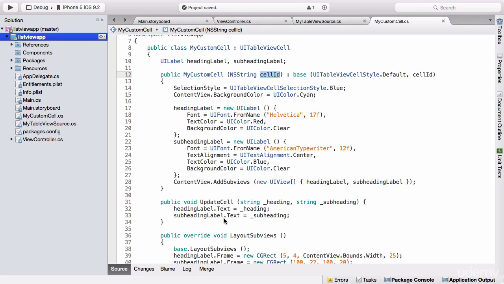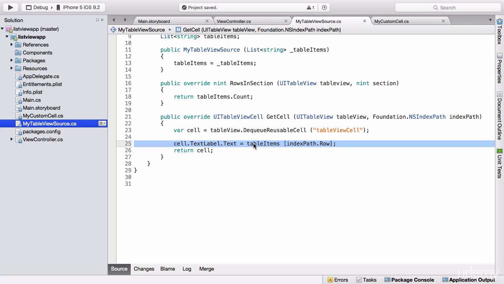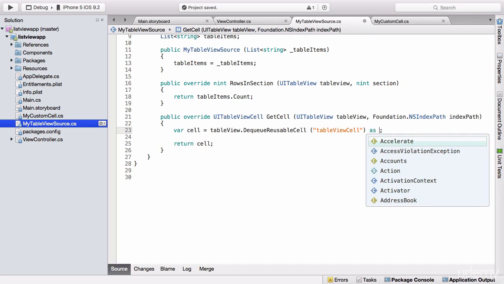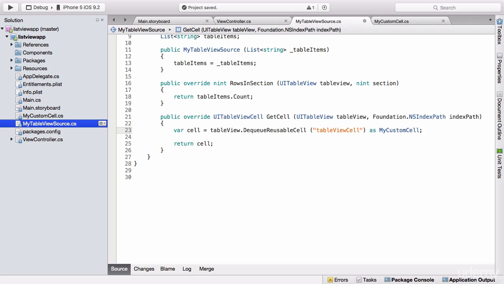We have one further action to do. That is in our TableViewSource. Inside of GetCell, we need to modify what this cell is exactly. So the first thing we have to do is remove this cell.TextLabel, because that doesn't exist anymore. Or it does exist, but we don't actually want to apply it. And we say our cell is equal to DequeueReusableCell. And then we have to cast this. So we're going to say as MyCustomCell. So we're saying when you get the cell, it's going to be a MyCustomCell.